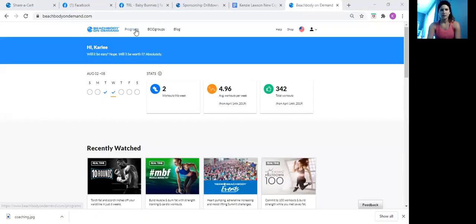Okay, let me see if this will work, and I'll show you guys how to add people to our BOD groups on here. Okay, so here I just logged into Beachbody On Demand. This is what it looks like at the top. I can click on programs just like I showed you on my phone or on the TV. You can look at your workouts.